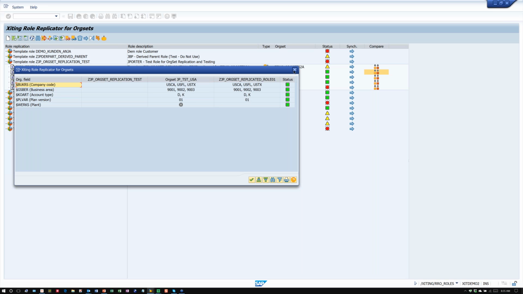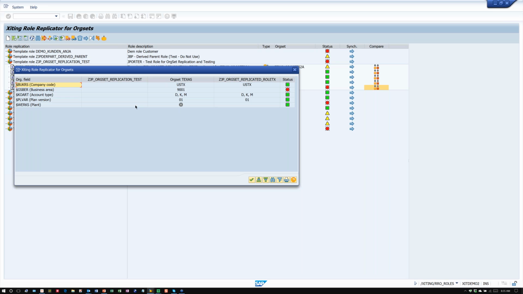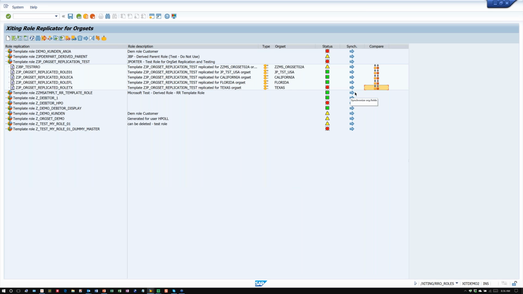Okay. So let's go down one more, and we'll see that this role here, our replicated role for Texas, is my Texas org set, and is not synchronized. The org fields are out of sync. Let's take a look at that one. All right, again, we'll see that we have business area in the org set, we have 9001. In the replicated role, we have nothing. There's nothing there. It hasn't been, where somebody's gone in and changed it, or we haven't pushed this across. That's an easy matter to fix.